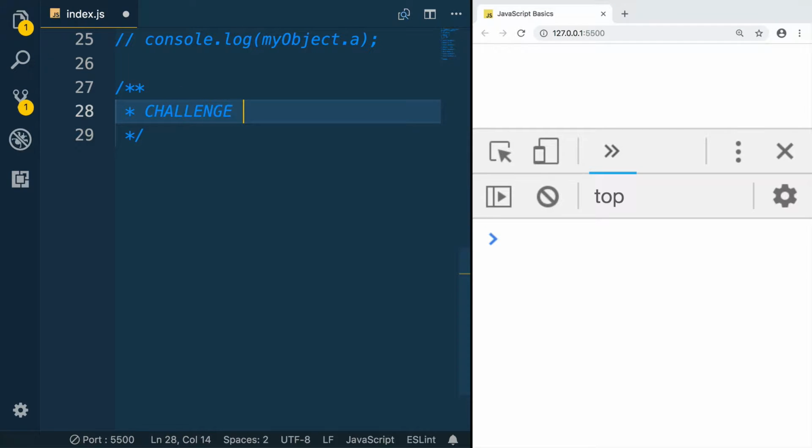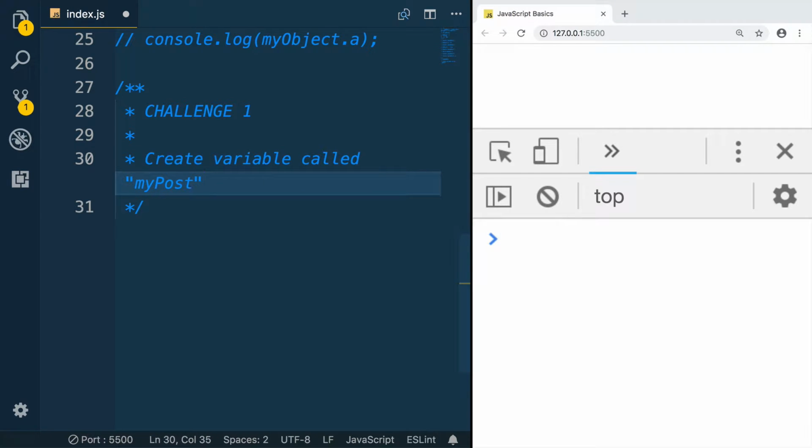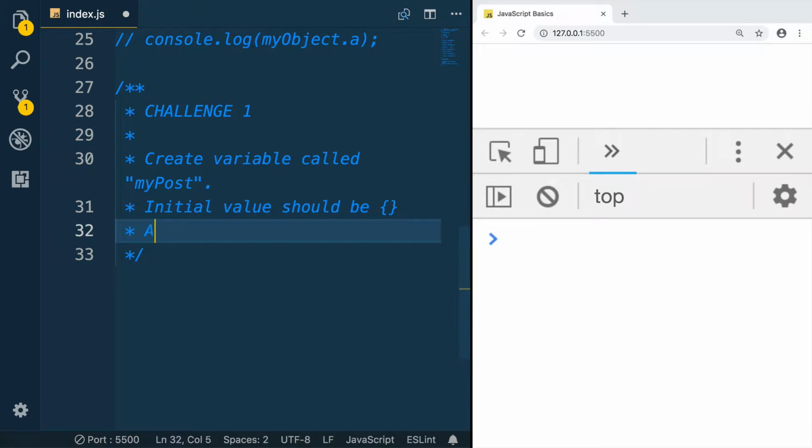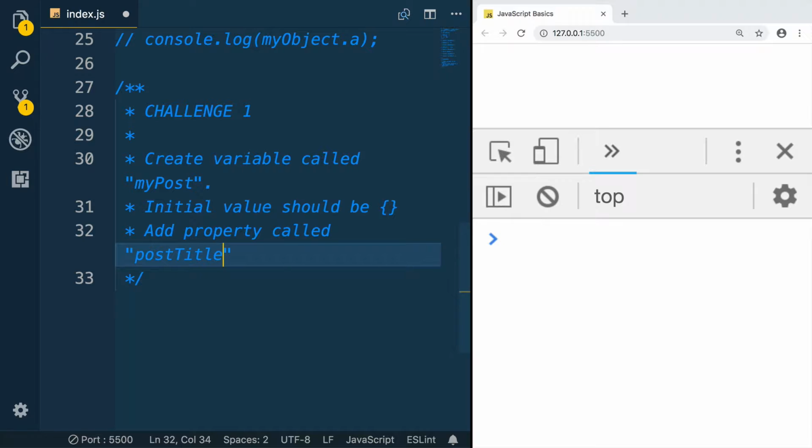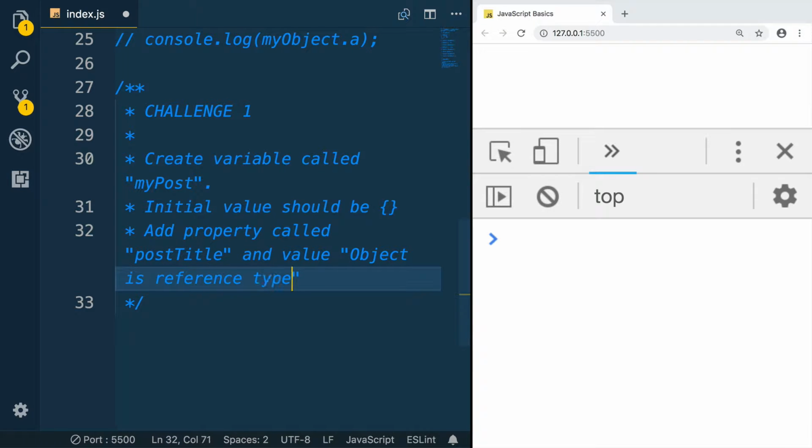Challenge 1. In this challenge, you need to create a new variable called myPost. Initial value should be an empty object. Then you should add post title. Add a property called post title. And its value should be, for example, object is reference type.